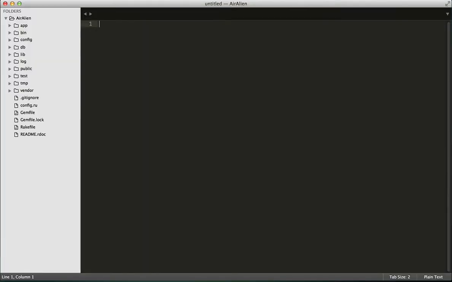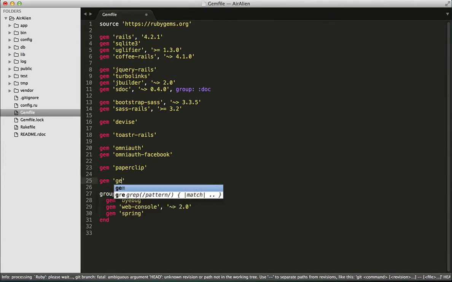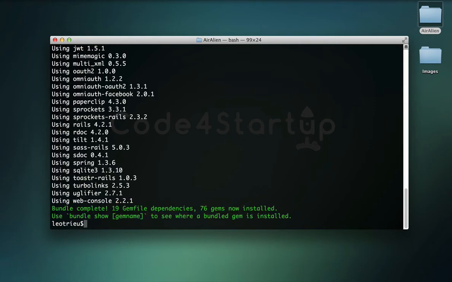First, to be able to get the map location based on the address, we're going to use a gem called Geocoder. So open the Gemfile, and under here we can say gem 'geocoder'. Open your terminal and make sure you're in the Alien folder. I'm going to run bundle to install a new gem.